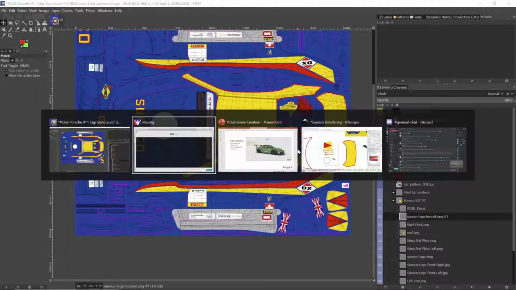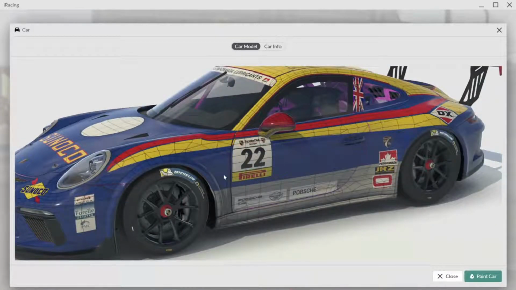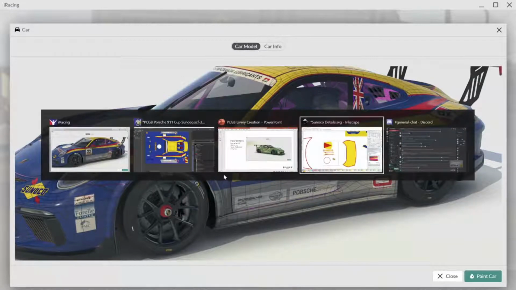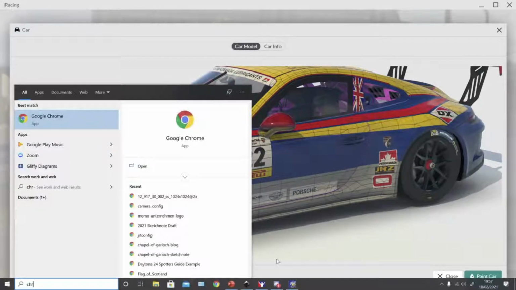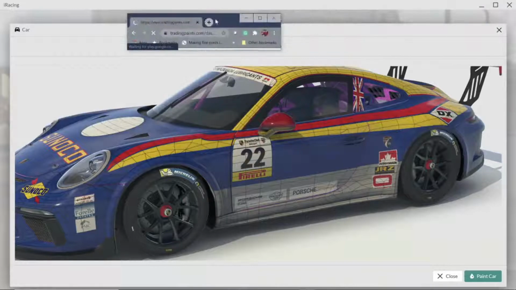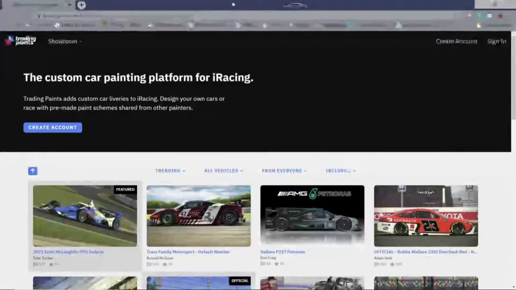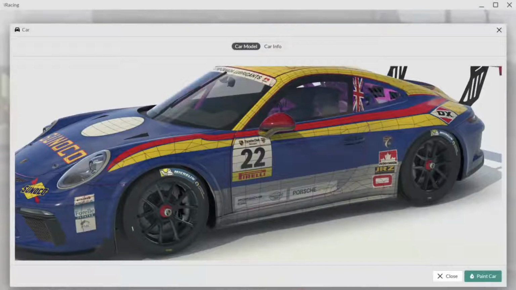So let me go back to the showroom. And what I'm going to do is actually open up my browser, because I didn't have it open. And I'm going to open Trading Paints. Okay, I'm going to assume that most people, well, obviously for our group, we need to be running Trading Paints because I just realized I'm not signed in. Two seconds. Okay.